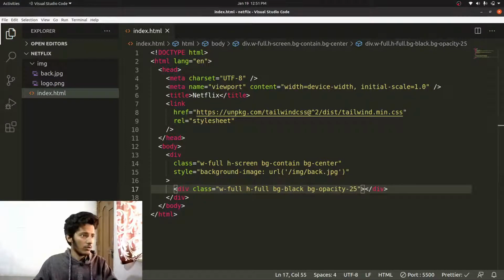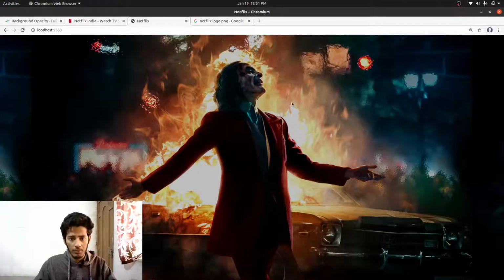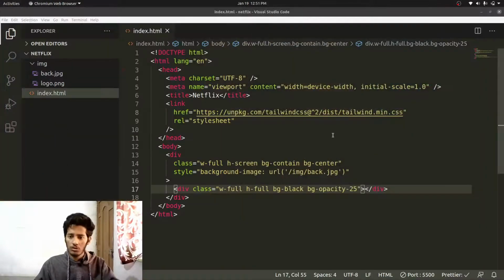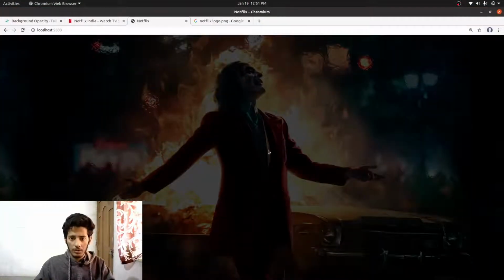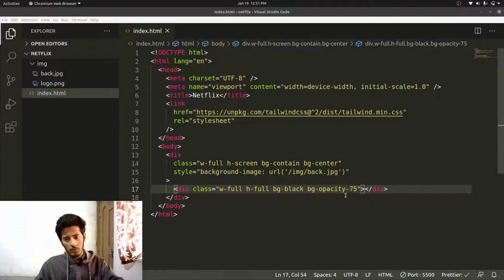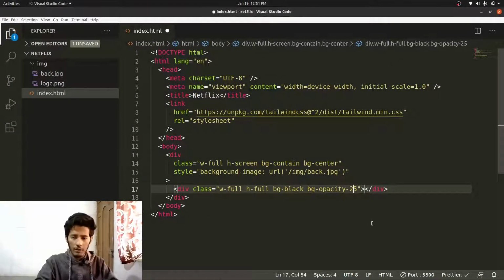Let's see how it looks. Yeah, you can see our black theme has been applied. I don't know if you can see it or not, but yes. Just to show you, let's make it 75 so that it is much more presentable. Now I think you can see that clearly. That's working. So let's make it back to 25, and that's how it is.